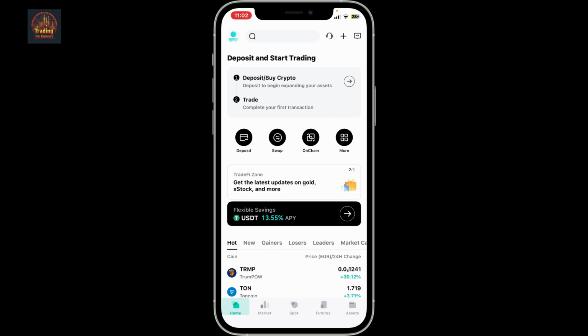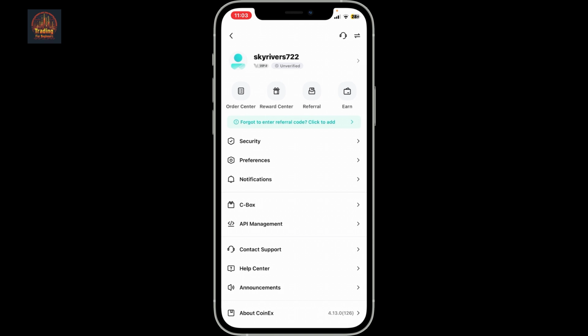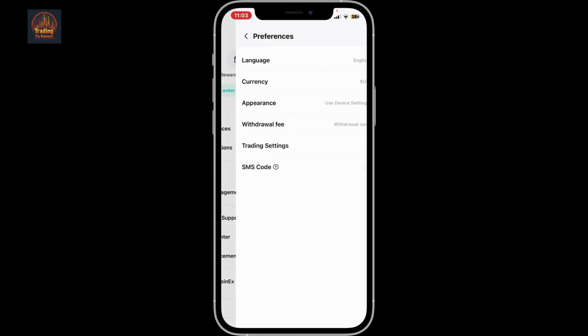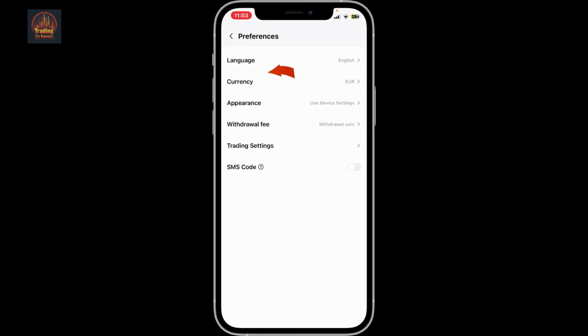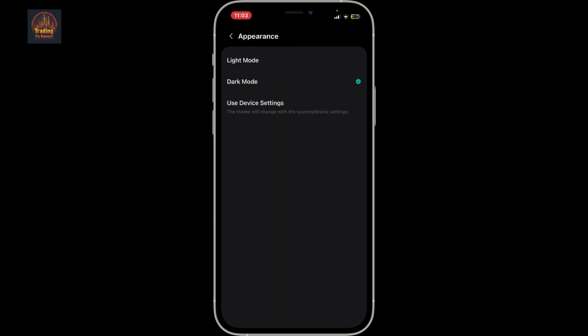First of all, open the CoinEx application on your device and make sure that you're logged in. Once you're inside the homepage of CoinEx, go ahead and click on your profile icon at the top left corner. This will take you to this next page where you need to scroll down, where you need to click on Preferences. Inside Preferences, tap on Appearance. Now on the next page, tap on Dark Mode and you have successfully enabled dark mode on CoinEx.